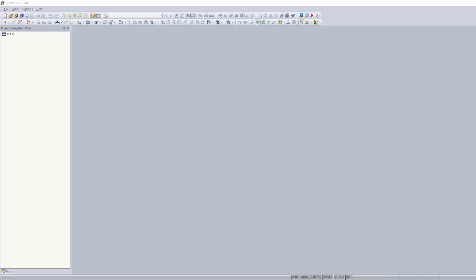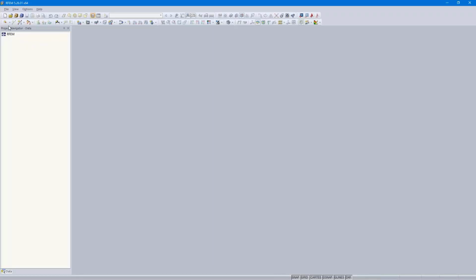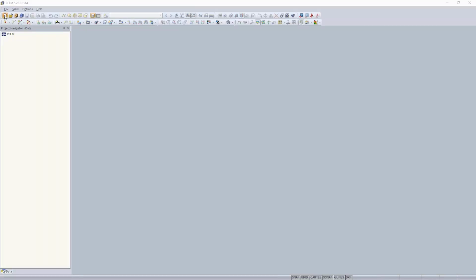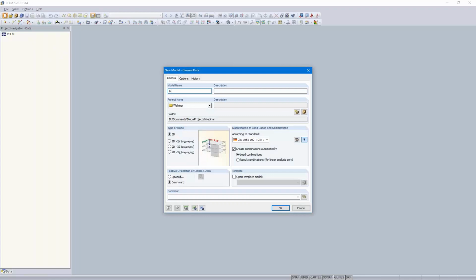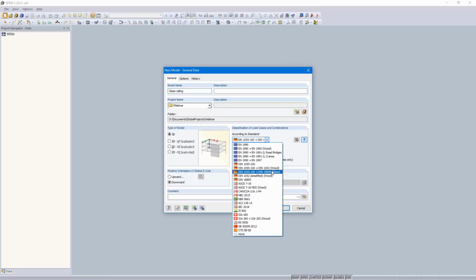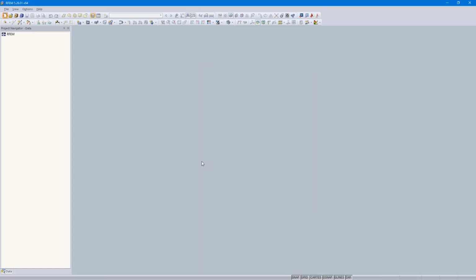So then we turn to the program. I start with a new model here, left above, new model. I call it glass railing. Then I want the program RFEM to create the combinations automatically according to DIN, in that case the DIN 18008. If you want to design according to another international standard, then use another standard for the combinations here, for example the Eurocode 0. Okay, that's all for the dialog.